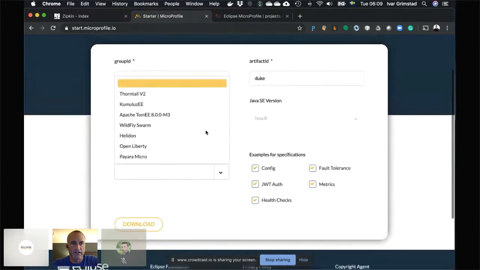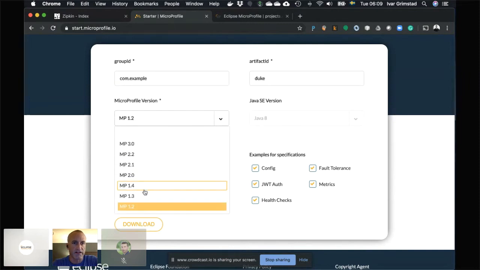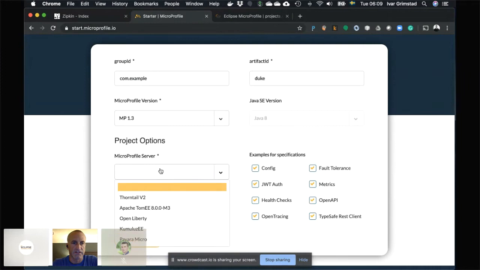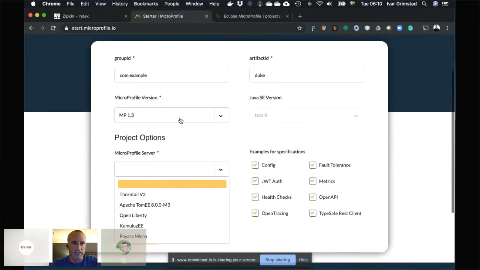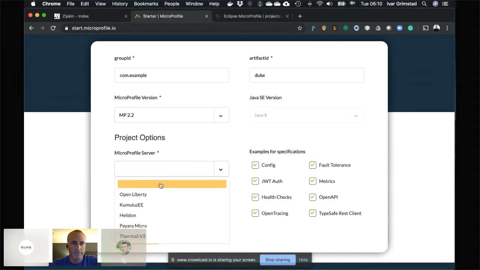you get different alternatives. So here you have most of the implementations up there for 1 and 2. As you increase the version numbers, the implementations will be a little bit fewer. A lot of them are supporting 2.2. And the latest version, 3.0, is supported by Thorntail and Open Liberty. Let's just generate the Open Liberty one here.